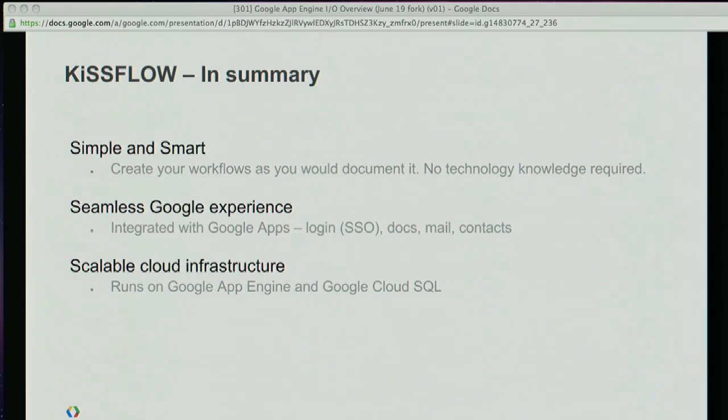KissFlow is a very simple and smart way of building workflows, no technology knowledge required, but it also seamlessly integrates with Google Apps. So you get all the goodies of Google Docs, Mail, and Contacts, but it leverages the power of Google App Engine and Cloud SQL.